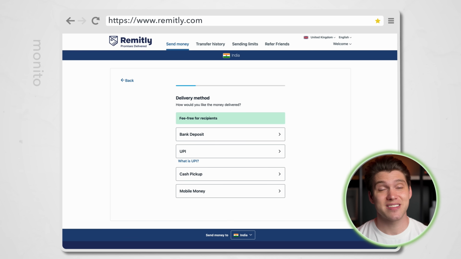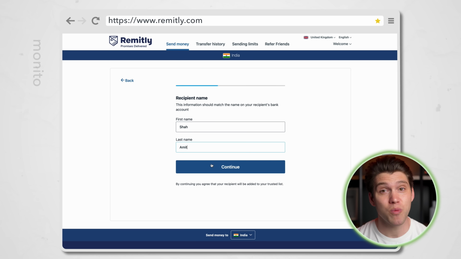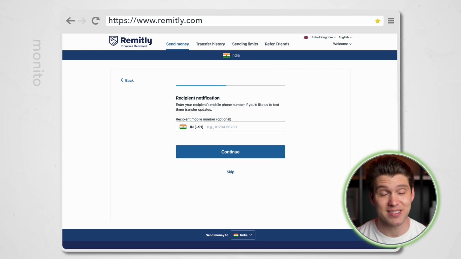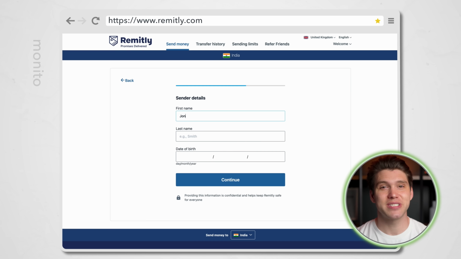The next step is to select the delivery method. This basically means how you want your recipient to receive their money. As I chose India, I have these choices, but again, they may slightly differ for you. I'll choose bank deposit, which means the money will be deposited into their bank account. But there are other options such as cash pickup, which will require your recipient to visit a branch to collect their money. Next, I need to select my recipient's bank and then enter their bank details, as well as their name, and if you want, their mobile number, which would allow them to receive transfer updates. As that's not compulsory, I'll just click skip. Reasons for sending is compulsory, so just select an option that best suits you. And now you need to enter your details and make sure these are all correct. Once that's done, you can click continue.